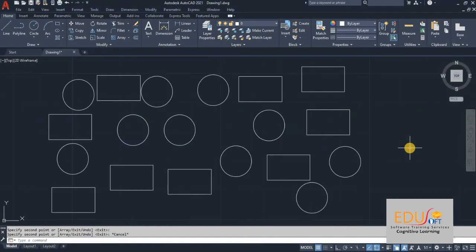In this example, there are a lot of circles and rectangles. Our requirement is to select all the circles from this drawing. For creating this selection set, we use the object type option in Quick Select. For activating the command Quick Select, we use the shortcut QSELECT.